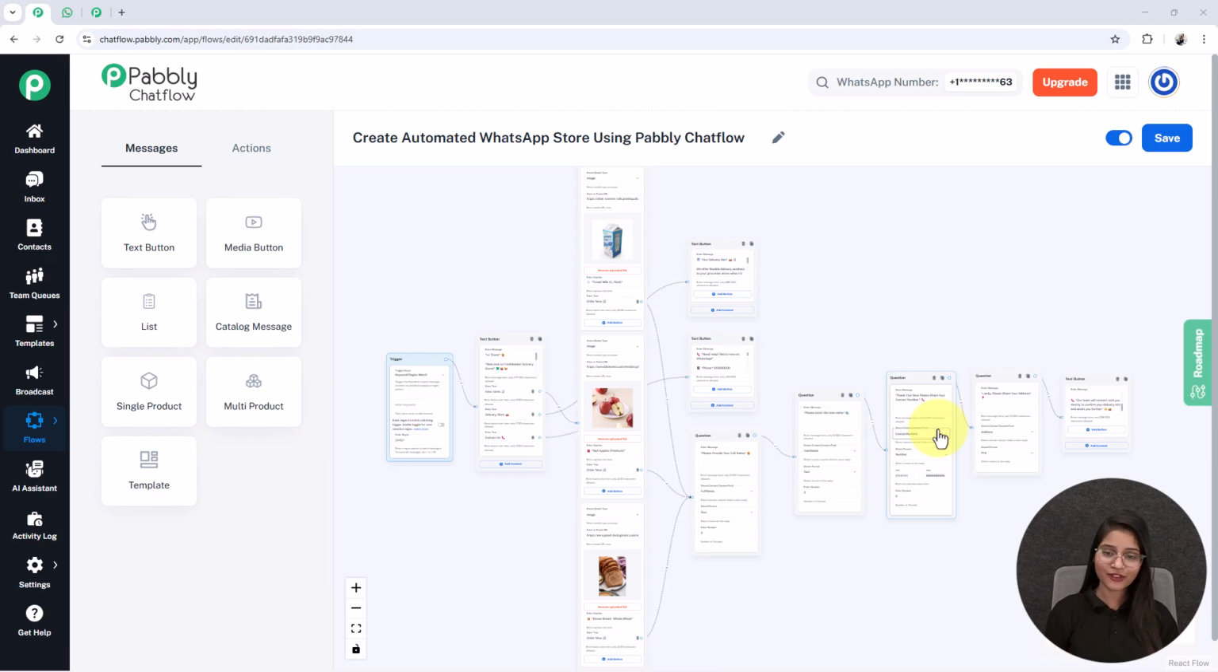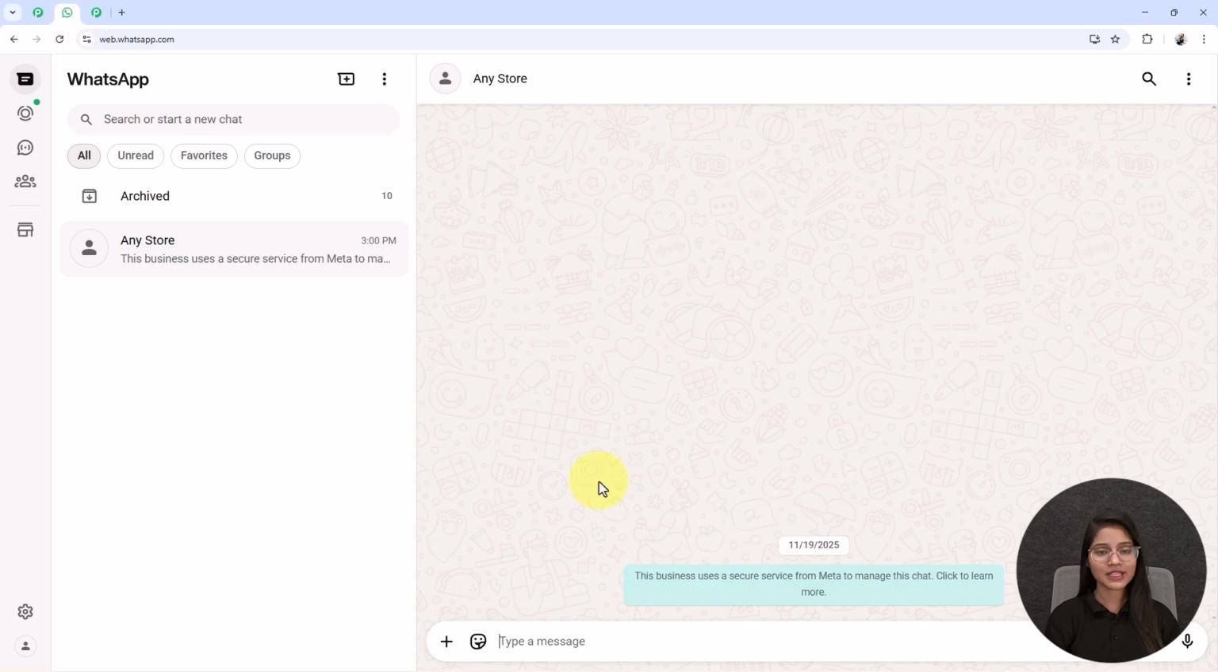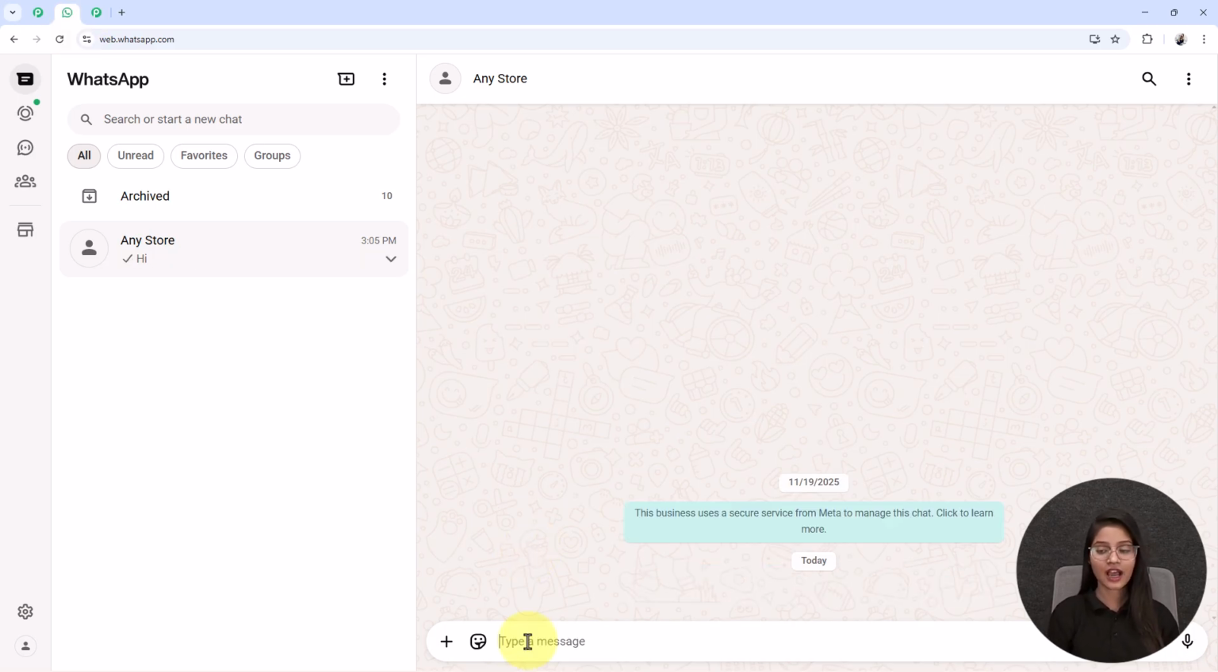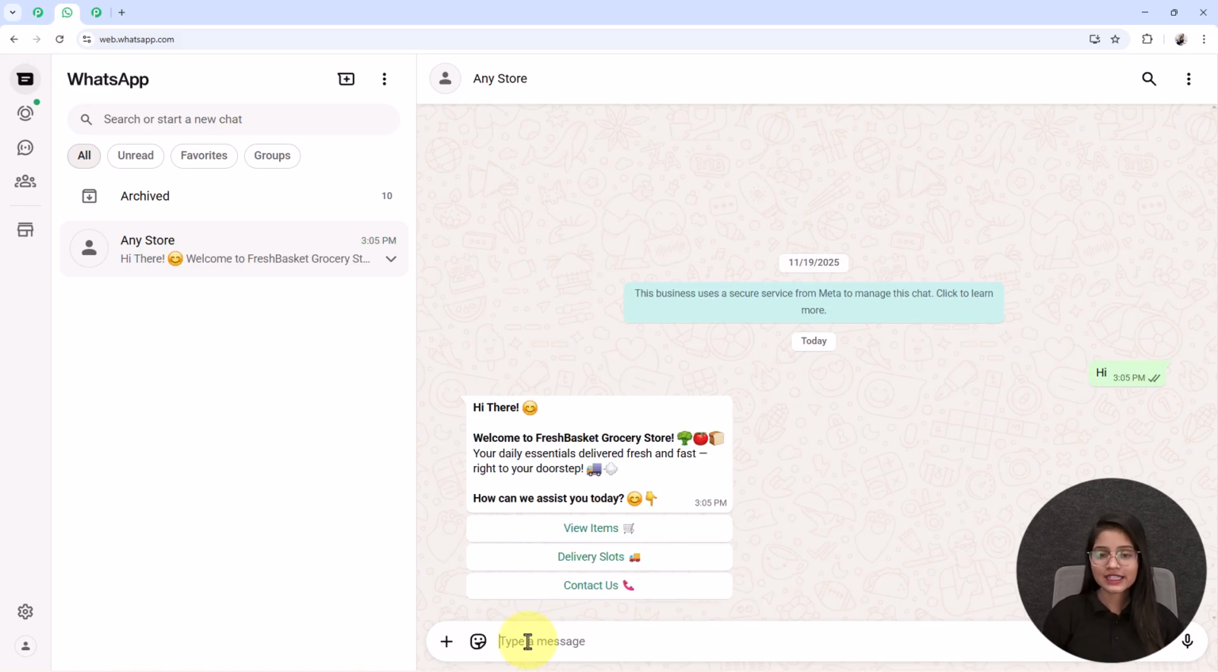So before moving forward, let me give you a quick overview of how this bot will work in real time. By sending one message to the WhatsApp business account of the store, here I am sending my first message as hi. As soon as I send the message, immediately you will see that the bot responds like this: hi there, welcome to Fresh Basket Grocery Store. How can we assist you today? With 3 quick buttons, that is view items, delivery slots and contact us.